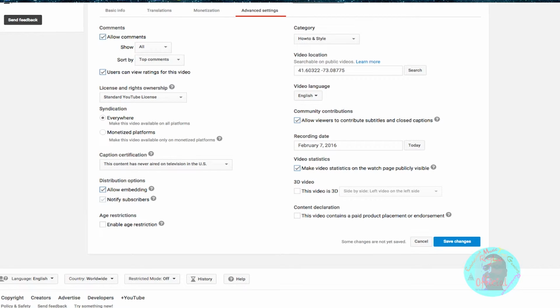For distribution options, it is best to allow embedding of your content. So if someone likes your video and wants to write a blog post about it, and embed your video in that post, then he or she can do that, unless you disable embedding. And I also see no reason to do that, anyway, unless you're a giant corporation who cares way too much about their content.